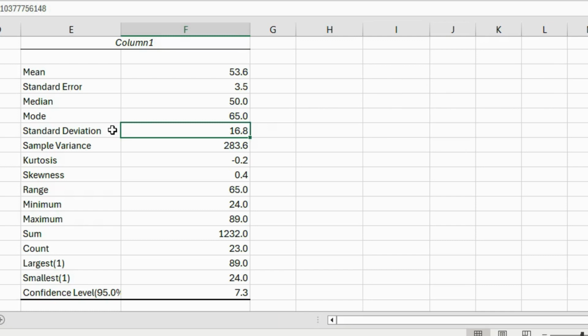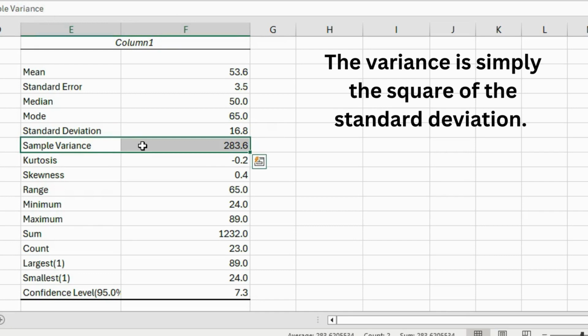Related to the standard deviation, we also have the variance. The variance is simply the square of the standard deviation. The Excel function for calculating the variance of a sample is var.s.